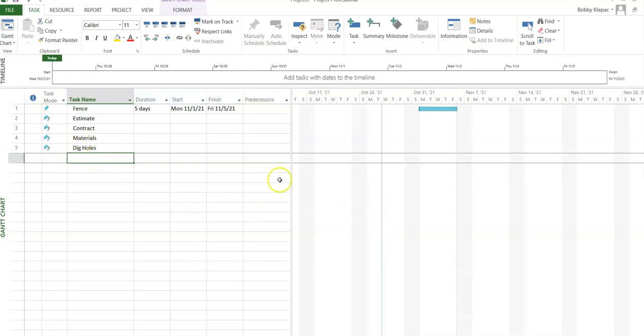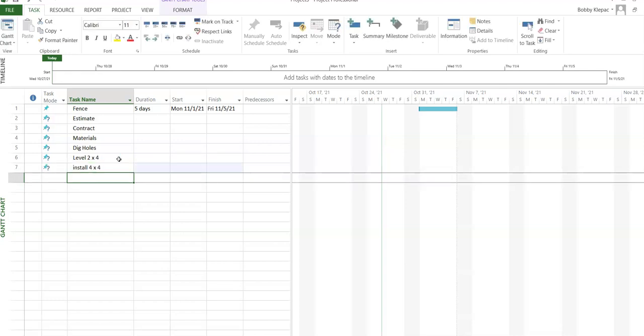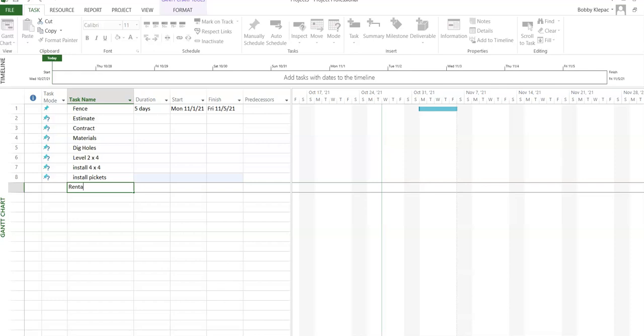Then we want to look at and say, well, we want to level 2x4s. Okay. We want to install 4x4s. Okay. We want to install pickets. Okay. Then we have rental.